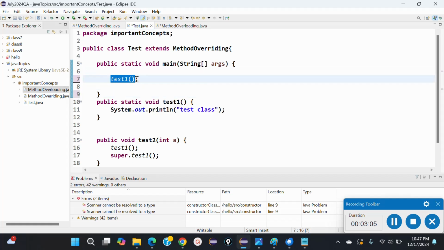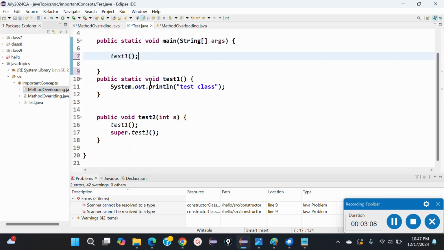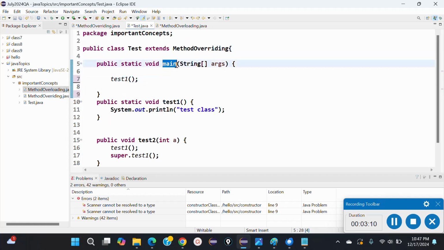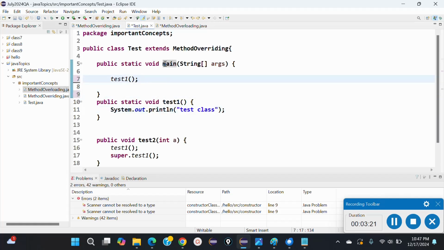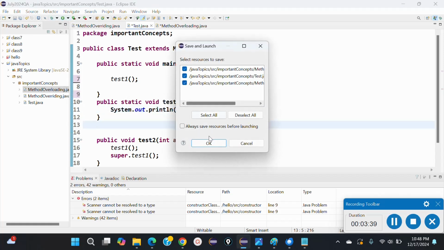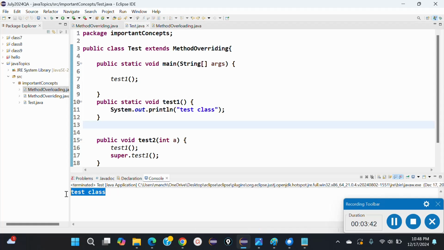Okay, now if I want to run this class, this piece of code, what will happen in my main method? It can get either test class, or it can get overriding class. So what should be the result? According to the concept, the child class will first call test1 from its own methods. This test class has the test1 method, so it should print test class. So let me run the code. If I run the code, it will give test class.